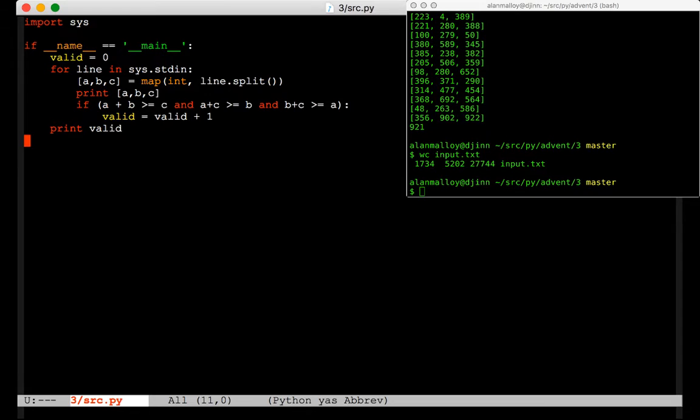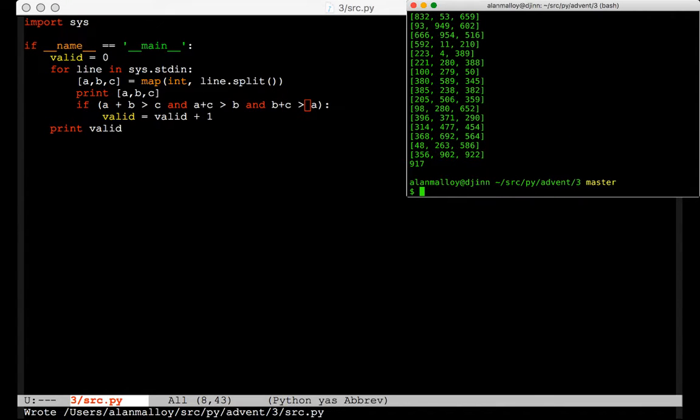In each of these, we have all three numbers, two of them on the left being added, one on the right. This is greater than or equal to. Oh, he probably said it has to be greater, because otherwise it's just a line. Yeah, then we get 917. That's more like it. 917.